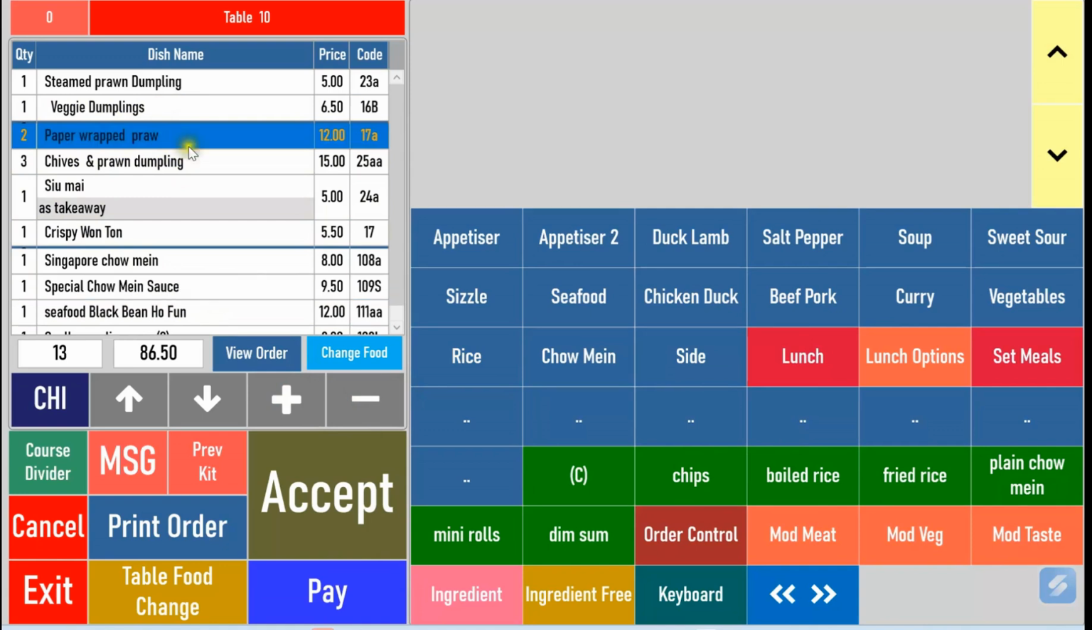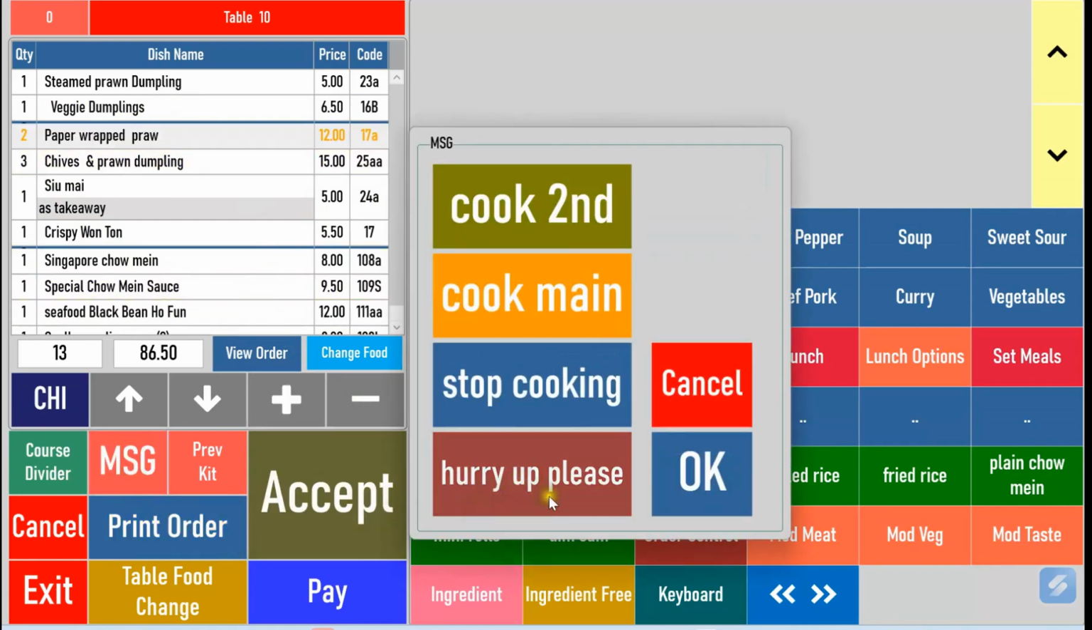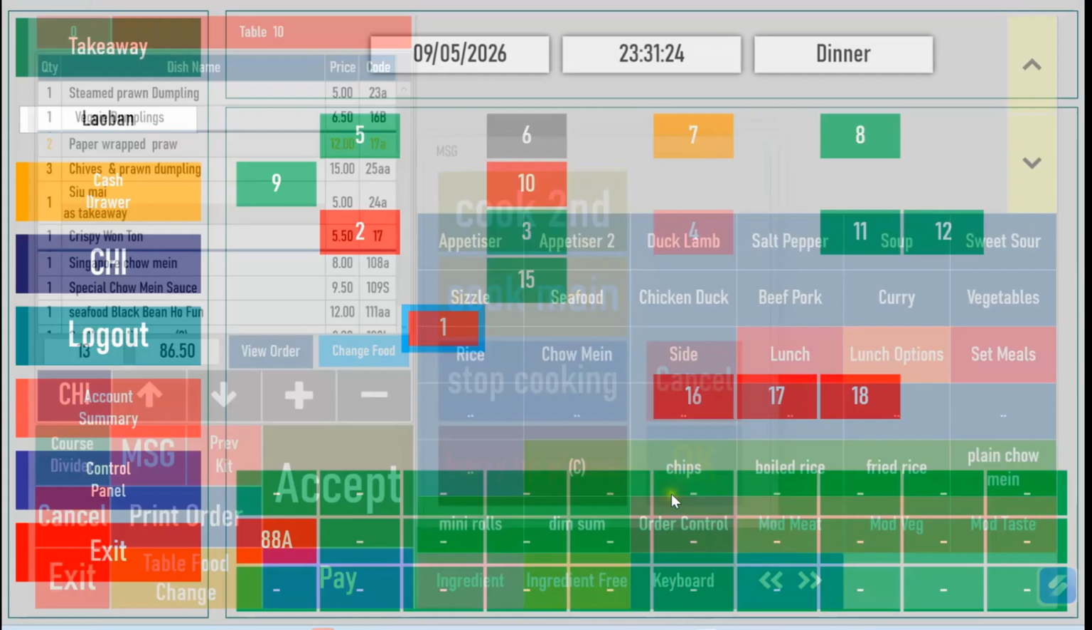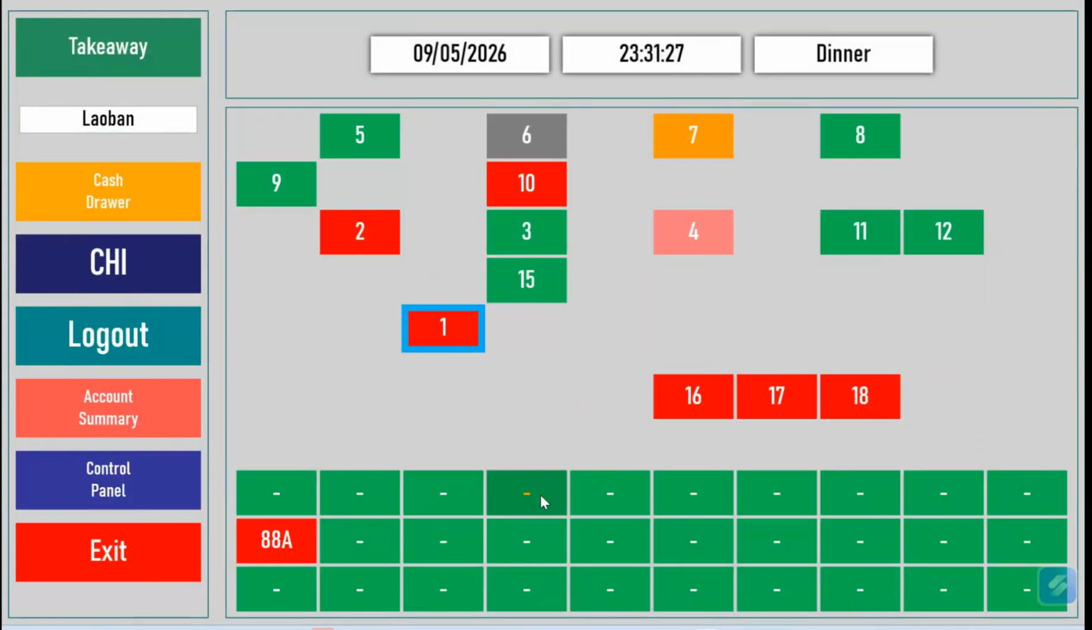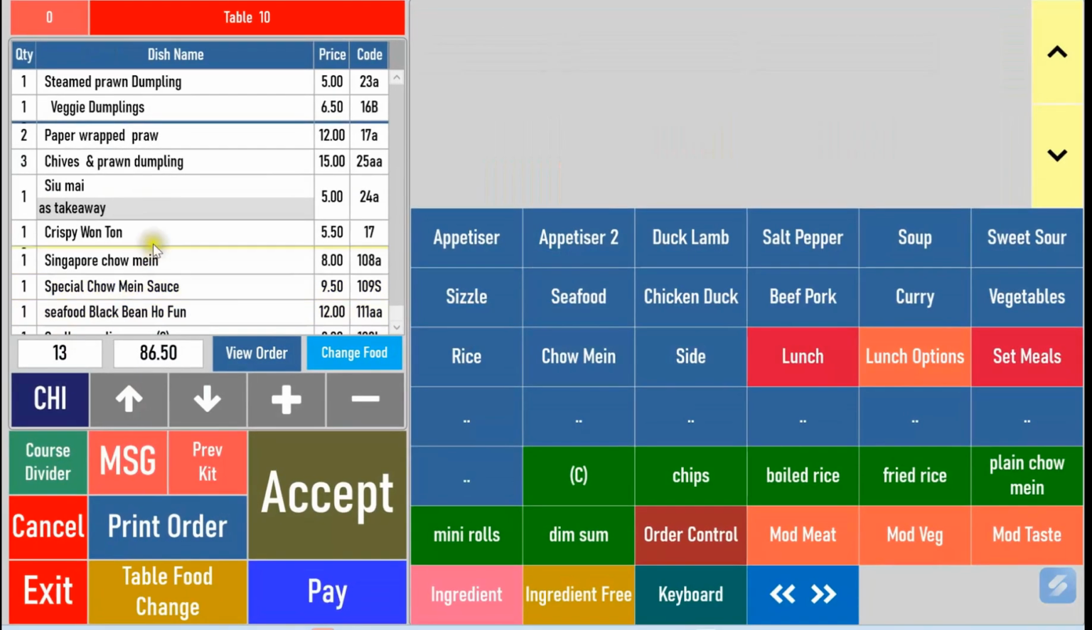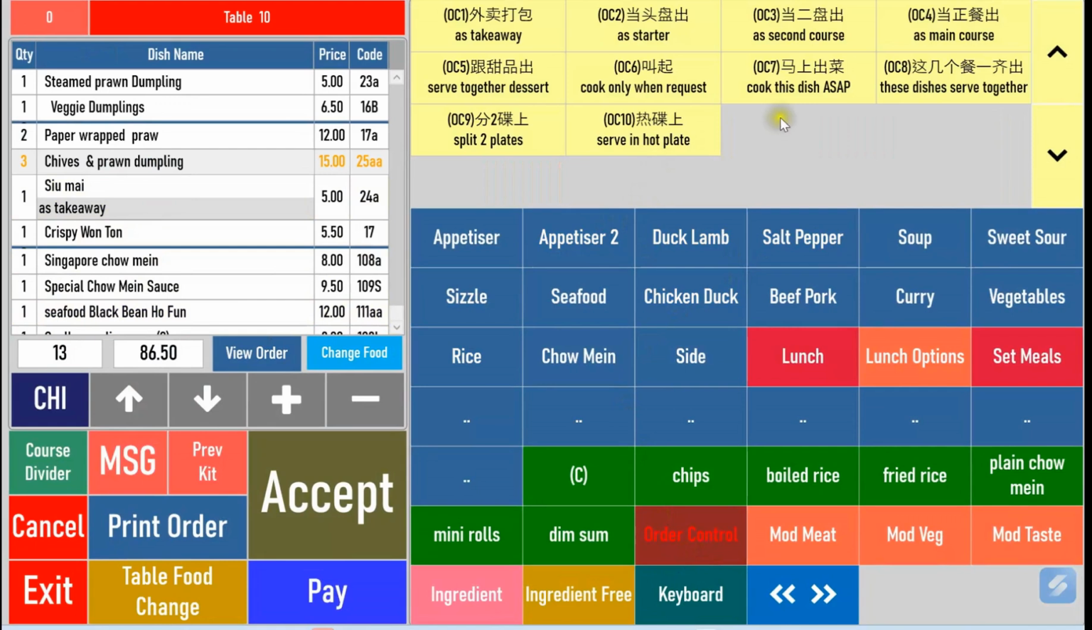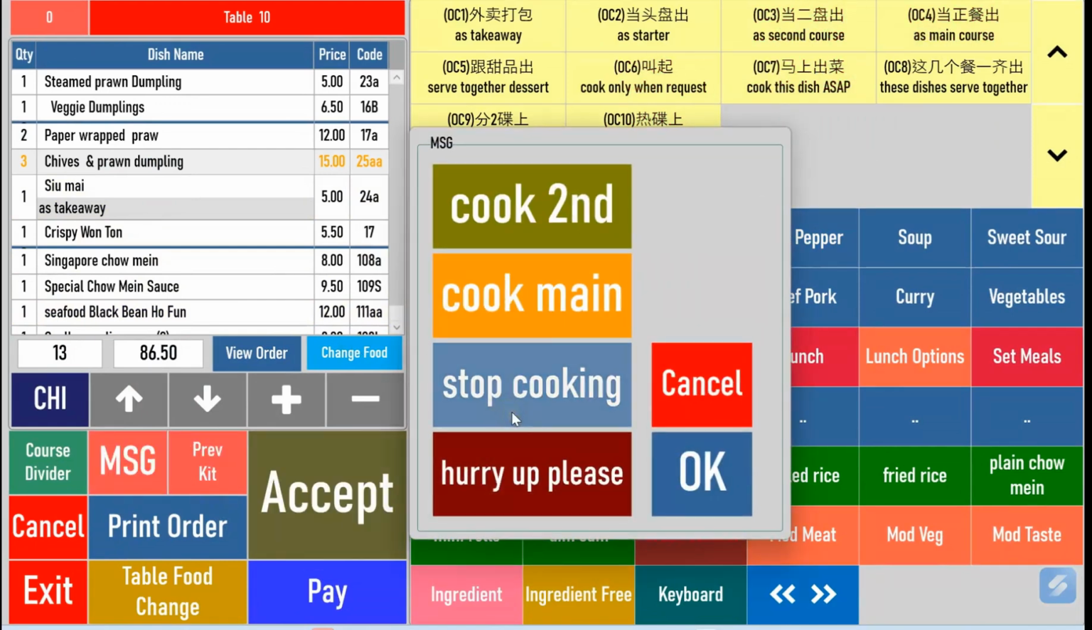Or maybe this one. The paper wrapped prawns haven't come out yet, so you can nudge the kitchen. Hurry up, please, to give them a nudge. Then the kitchen staff will see a slip saying the paper wrapped prawns need to be rushed. And you can also click here. This works too, to serve the food immediately. This is usually for more general notifications. For example, don't cook yet, or this one needs to be cooked quickly. I mean, the meals for this table.